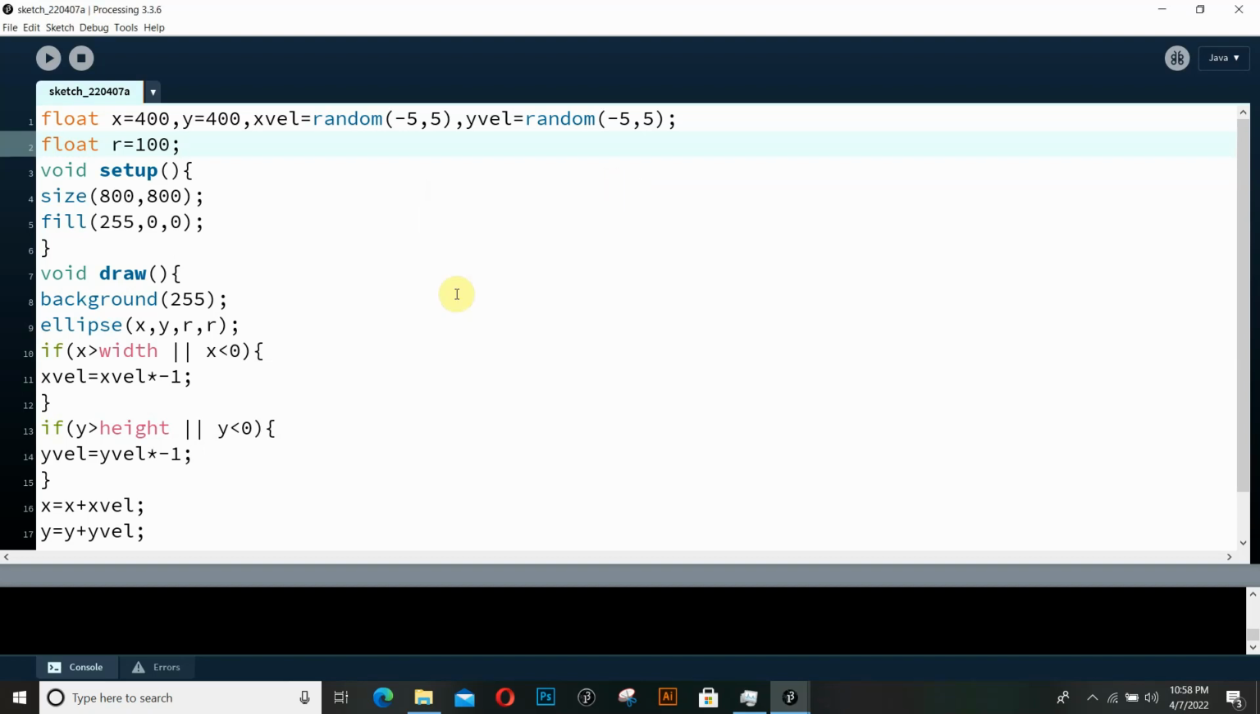Welcome back. Now in this video I'm going to be showing you how you can save your animations into a video file. So let's quickly get into the coding.